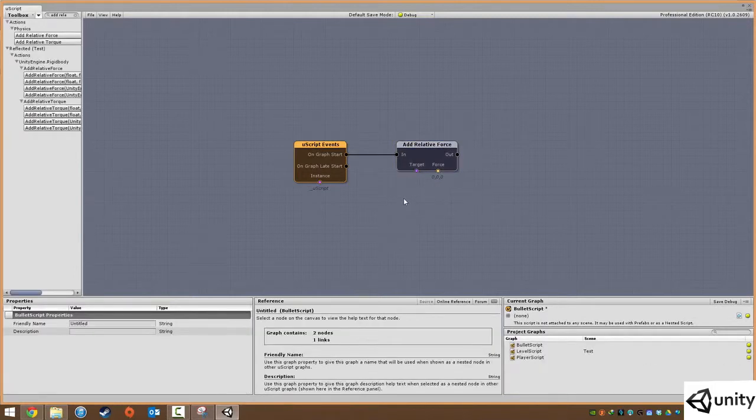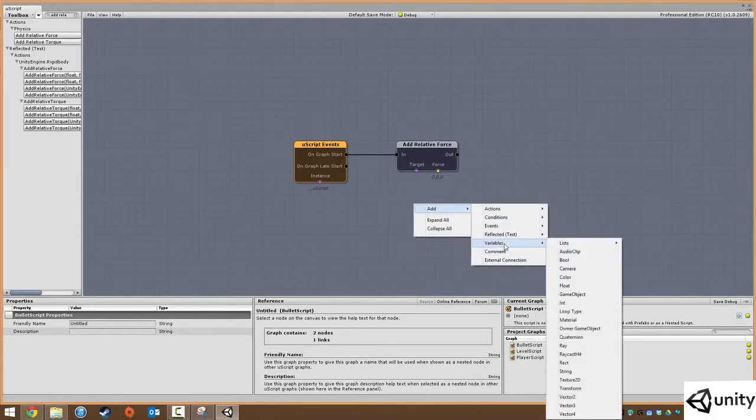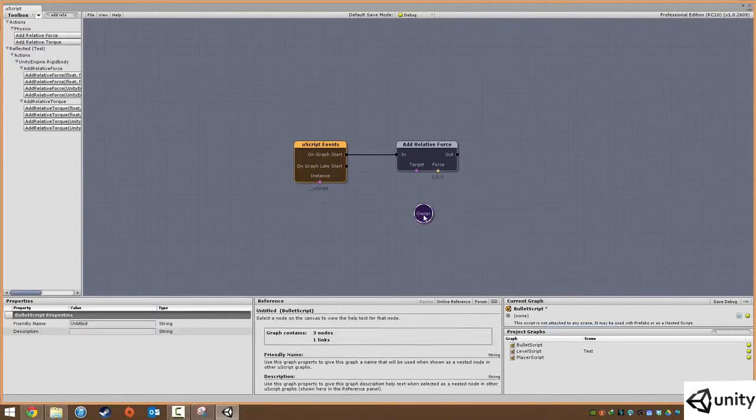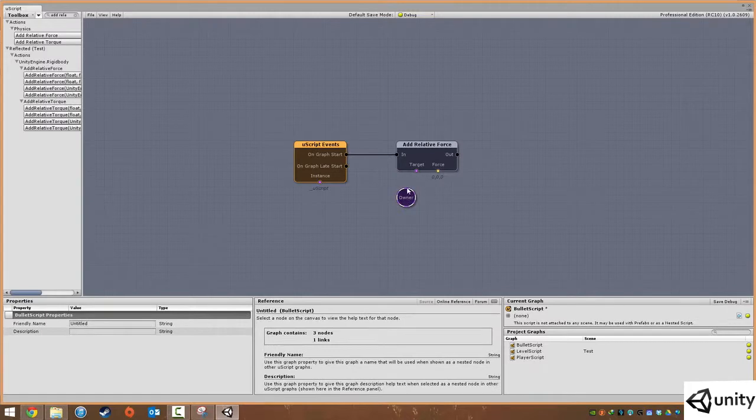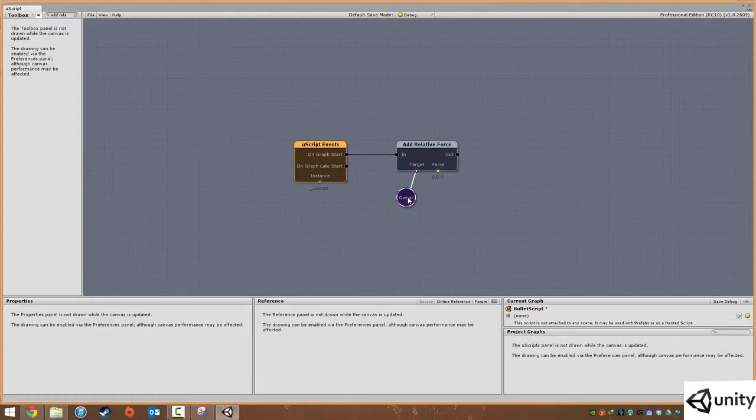If you remember back to a previous lesson, we right click and add a variable, which is just a piece of data, and it's going to be the owner game object. So it's going to be this bullet that spawns, and it'll only apply to that specific bullet. In the game, we're going to have lots of bullets spawning, so this will only apply to that specific bullet. Okay, we're going to drag that target into there.